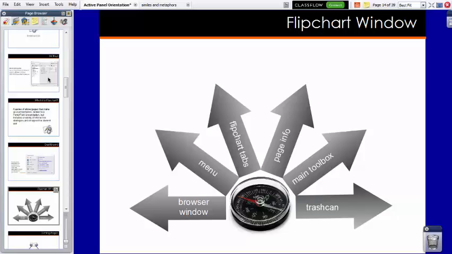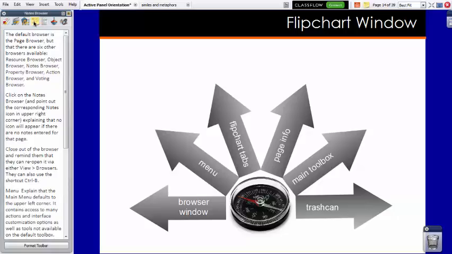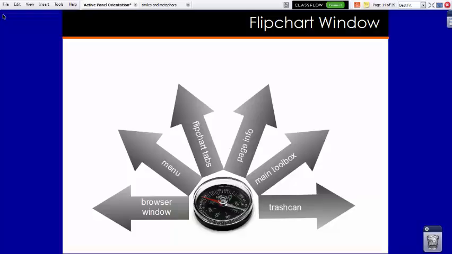Let's begin by clicking on the Notes Browser. Since there are notes associated with this page, you will see the Notes icon in the upper right-hand corner. If there aren't any notes associated with a page, then the icon will not appear. Let's close out of this browser. Remember, to reopen a browser, you simply need to click View and then Browsers. You can also use the shortcut Control-B.